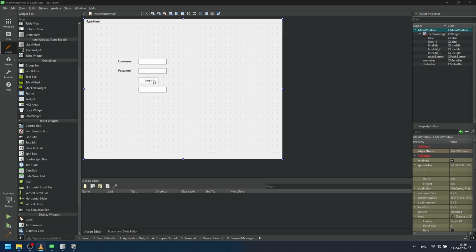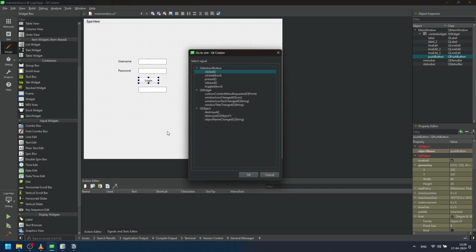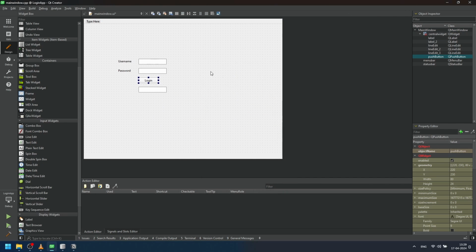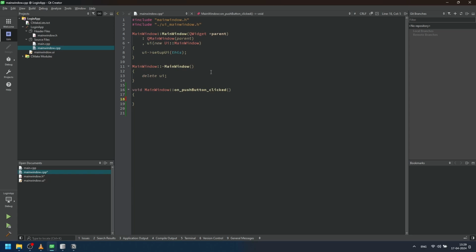Now implement the logic for the login button click in the UI by right clicking on the button and selecting Go to slot and then selecting clicked. Go back to the main code that is in the CPP file. In the on_pushButton_clicked function, we shall include the code for its operation.